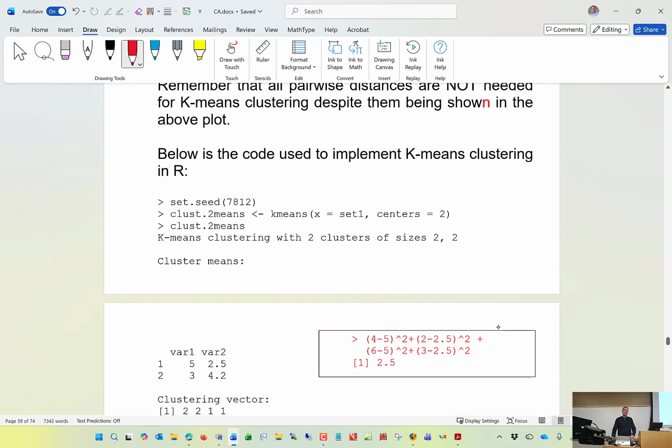So how can I tell R to do k-means clustering? Well, the first thing I need to do is set a seed. We've looked at setting seeds before. The reason I want to set a seed is because I want to be able to reproduce my exact results, because remember, k-means clustering needs to choose observations at random at the very beginning. So I'm going to set a seed, just pick a number randomly in your head.